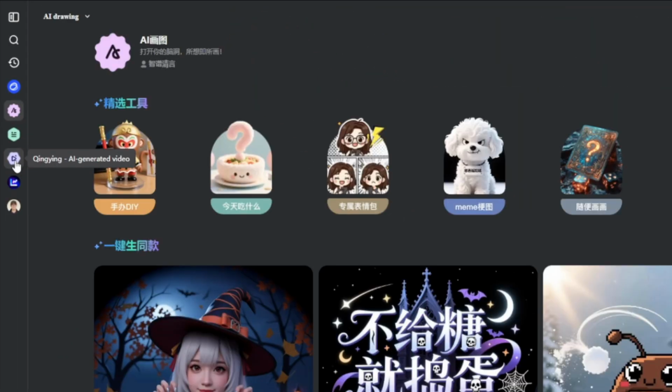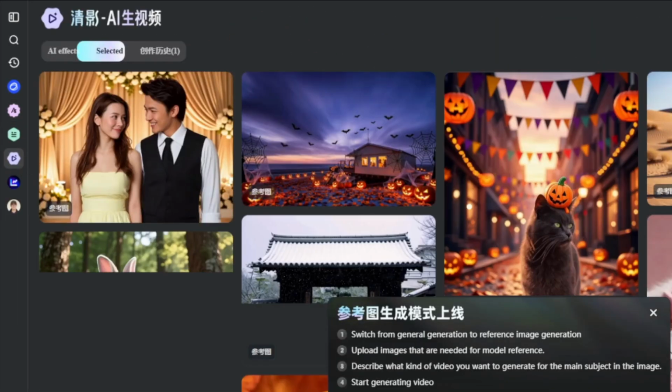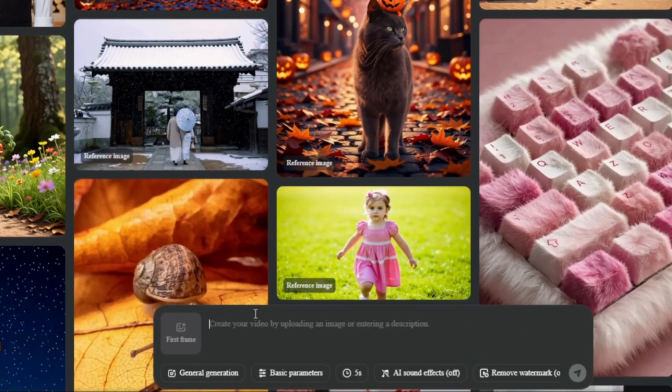Now for video generation, all you need to do is head over here, then you simply go ahead and give it a prompt, like this.